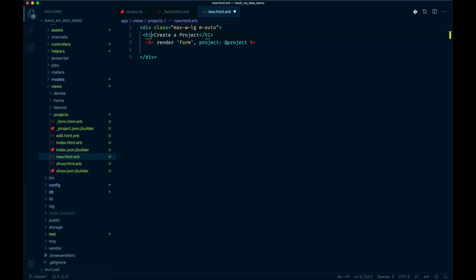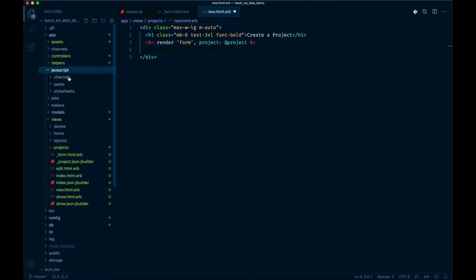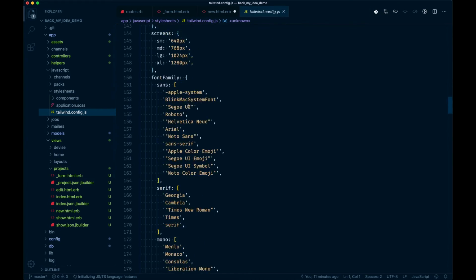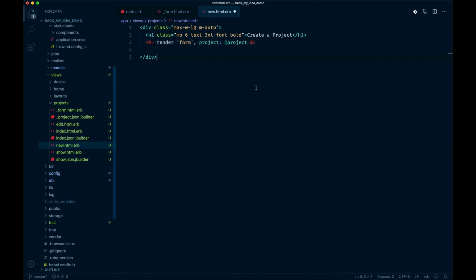Cool. And this has some basic classes, Tailwind. So we'll say margin bottom 6, text 3XL, and font bold. Didn't use any fancy fonts on this one, just the basics that come with Tailwind. My template kind of does the default theme. If you ever were curious, if you go to JavaScript, style sheets, Tailwind config, I pull in the default. This is probably updated. I think Tailwind like 1.2 was just released, so I need to update that, but it shouldn't affect you too greatly. And I think that's it.